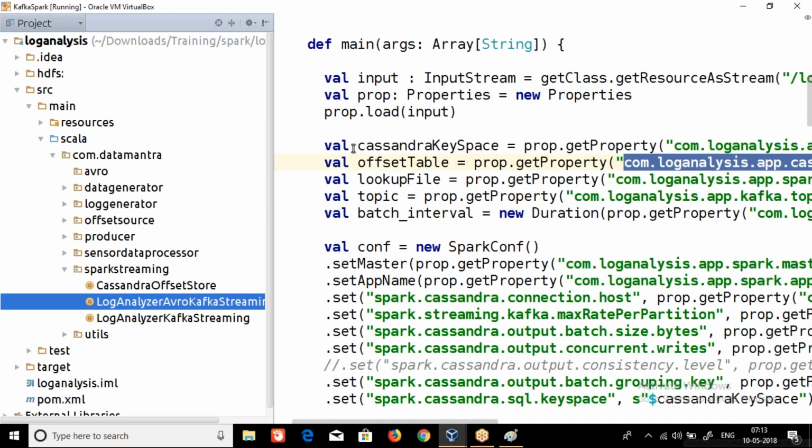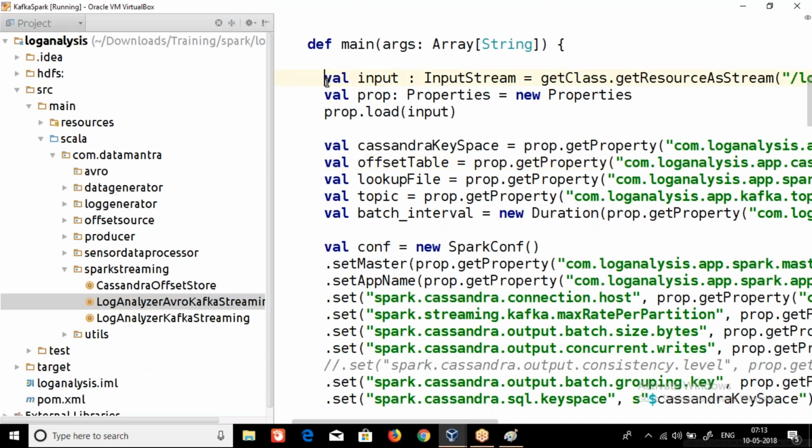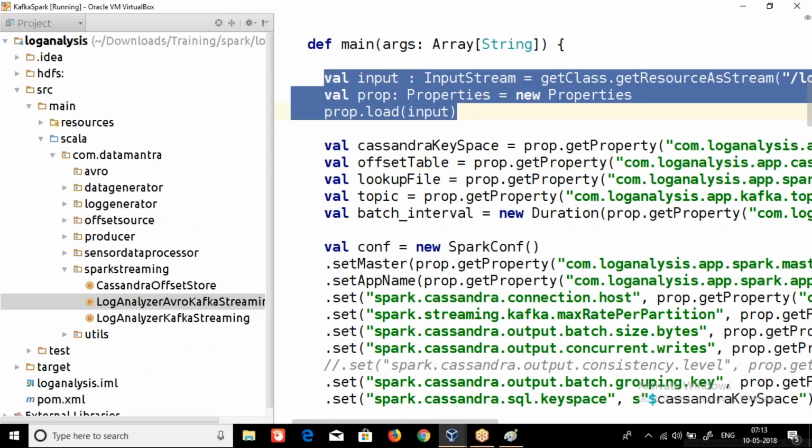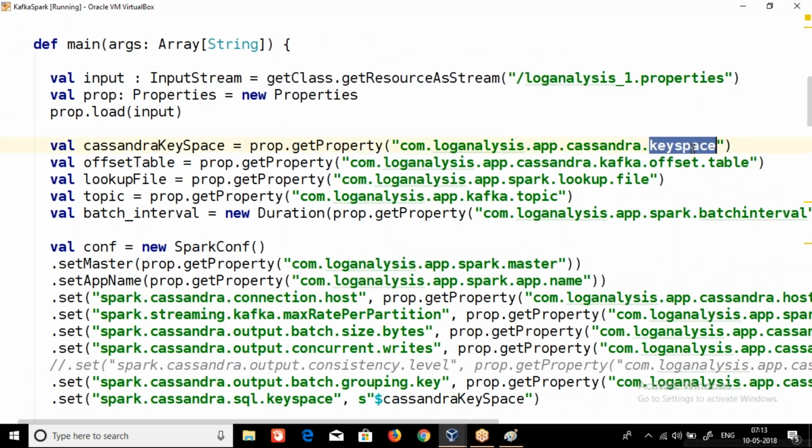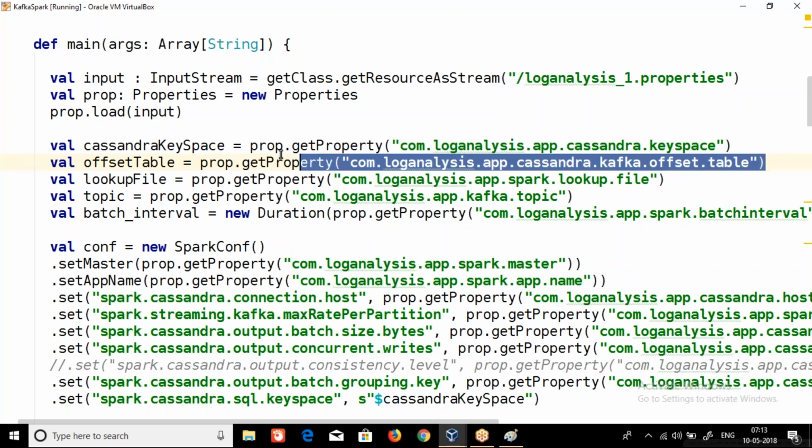Here we are getting some configuration parameters from the properties file. Certain things we need, like the Cassandra database name. In Cassandra we call it a keyspace. Then the Kafka offset table, where we want to save the offset. This piece of code will not be there in your case; these changes you have to make, and I will send them.